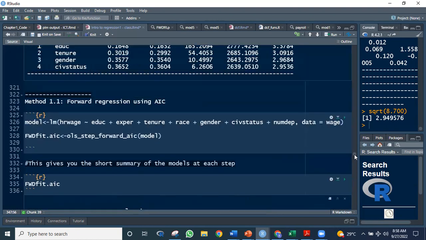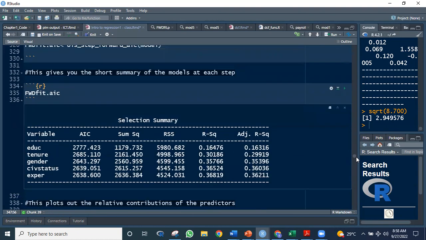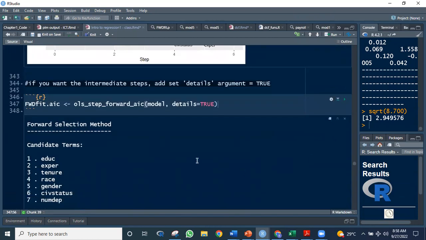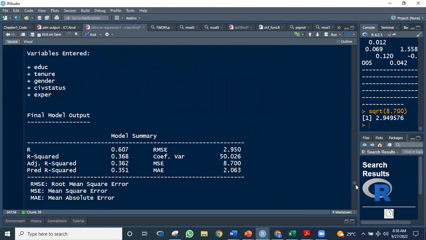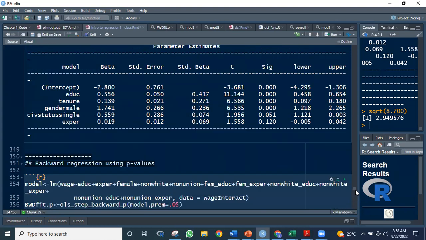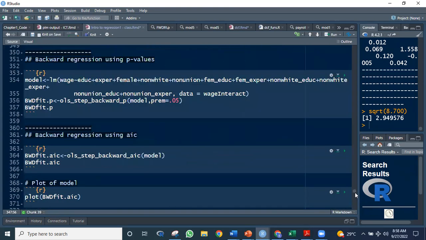Now I leave you guys, as an exercise, to also do this for the first model, the one we did at the start. This is the one with details equal to true. Do this for the first one, the forward fit.p: OLS step forward p, then model, then details equal to true. And try to see, it will give us stepwise regression.